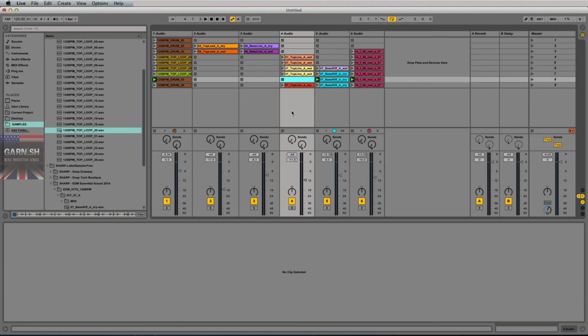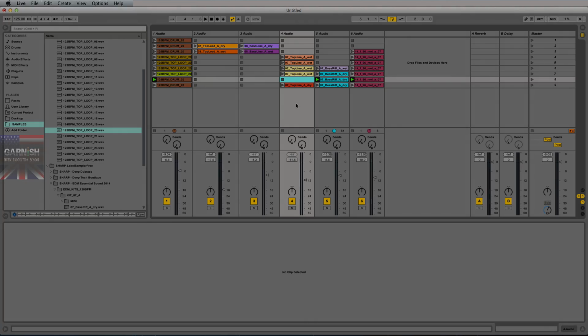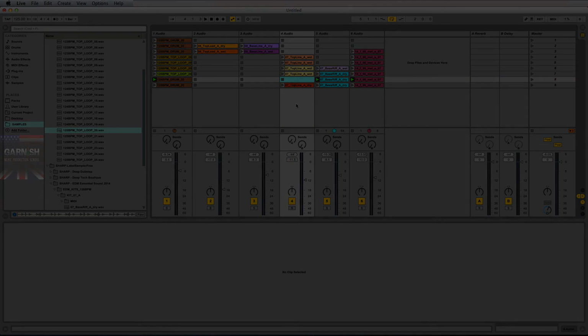Perfect. Okay, so that is the basics of working with audio in Ableton Live. I hope you've joined me in dragging in and warping some loops of your own and getting your own track going. So we've worked with audio in Ableton. Next lesson, lesson 5, we're going to be jumping into working with MIDI, and we're going to use this exact same track and lay some MIDI parts down. Looking forward to it. See you guys then.